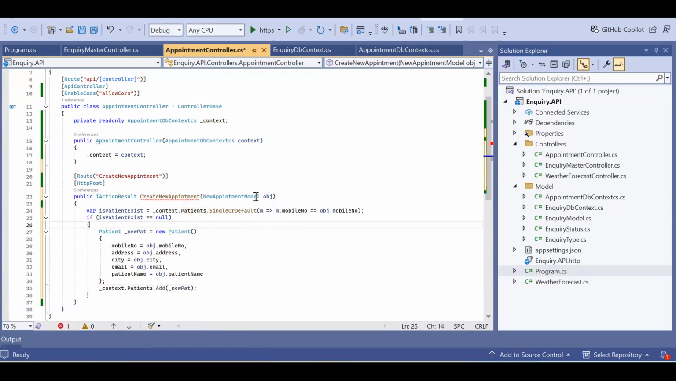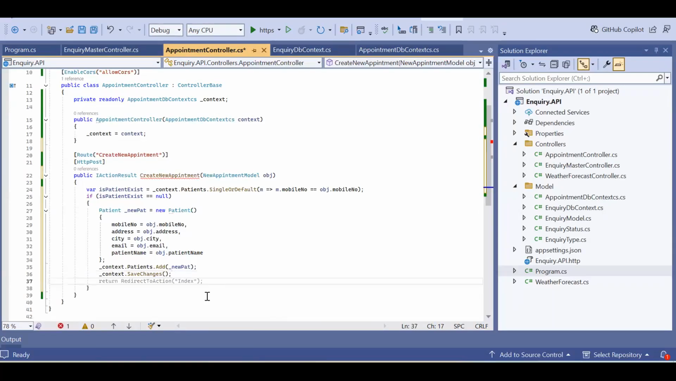See, because from the API, from the object, we are getting a different model. So we are creating an object of patient and passing that over here. Then _context.SaveChanges. This line will actually insert the data. This object we are passing to be stored into the database. So over here, we have created a patient. After that, now the patient is created, we have to create the appointment.